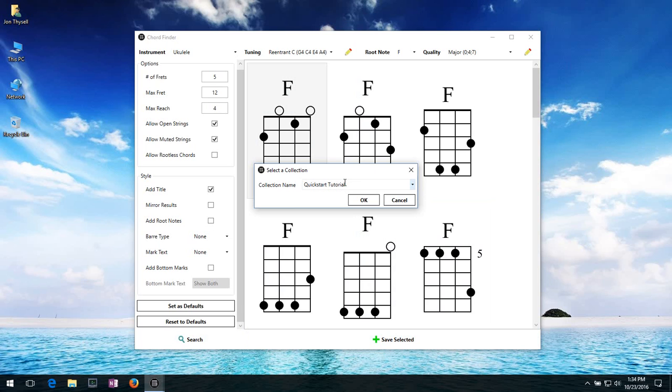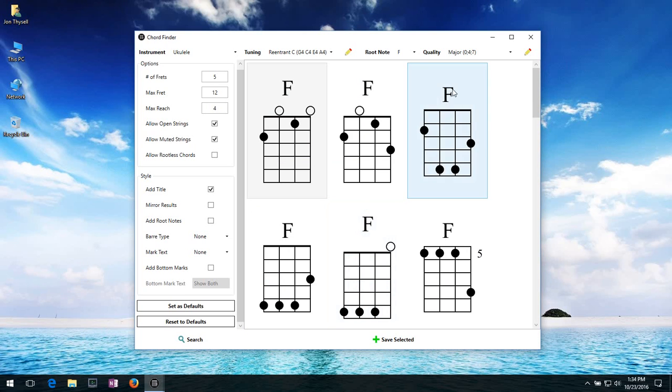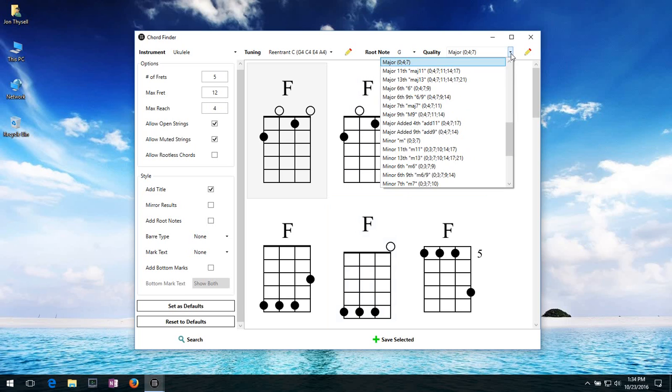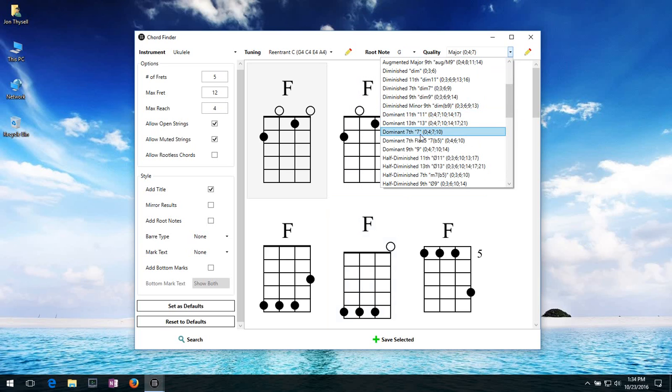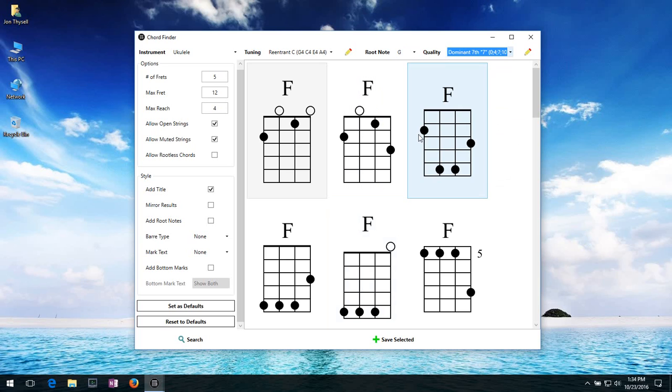You can always save to a different collection if you want, but we're just going to keep that one for now. Click OK. And then the last chord I'm going to search for is a good old G7. G7 is a G dominant 7th chord, so I'm going to drop down all these qualities here and scroll up, and there we go, dominant 7th. Pick that and hit search again.